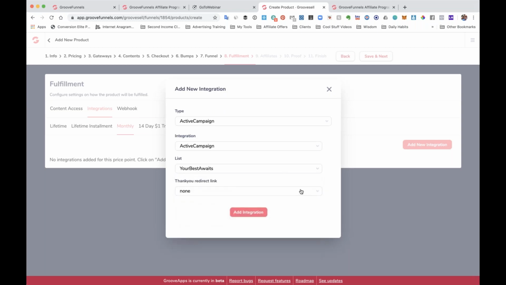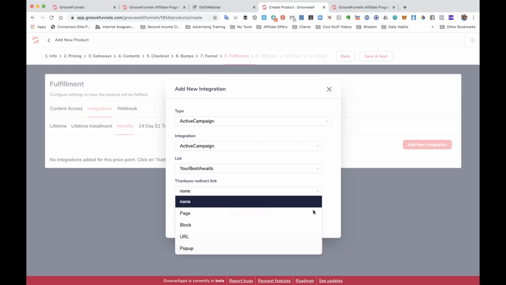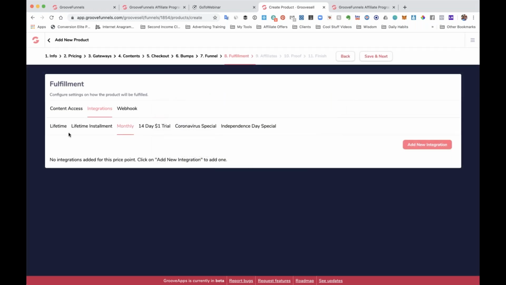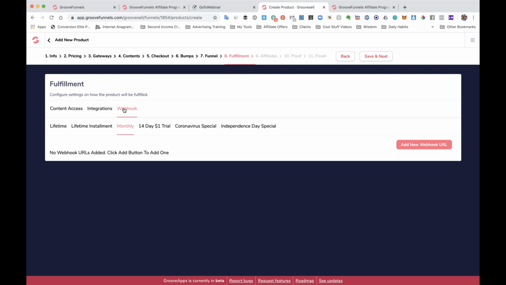So your best awaits, right? And thank you, redirect link. You could make a different URL after that. So this all is stuff that is going to help you fulfill what they just purchased. And then if you don't have them integrated with an opt-in page, which I'd recommend you do, you can do that, and also a webhook.